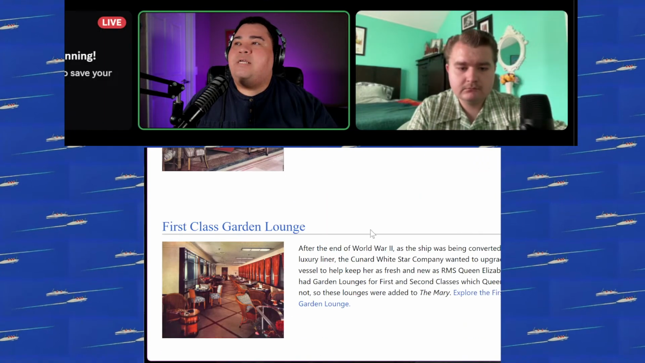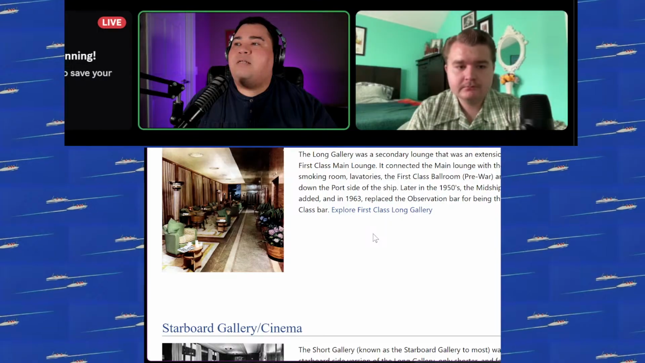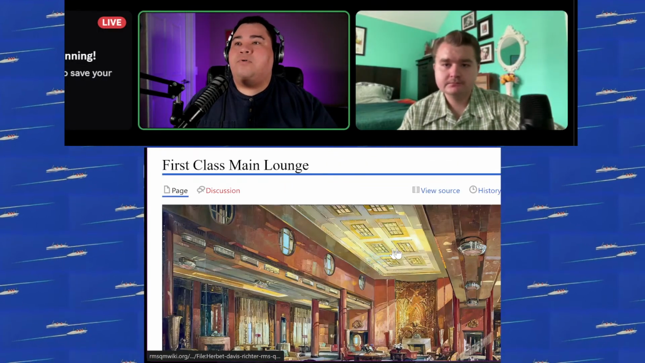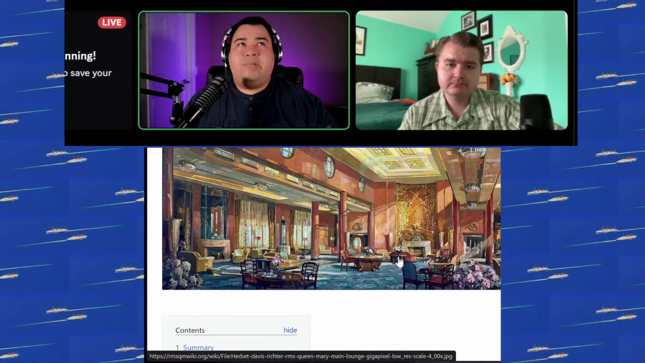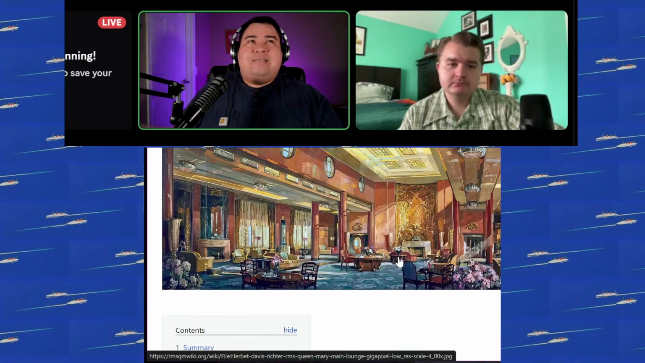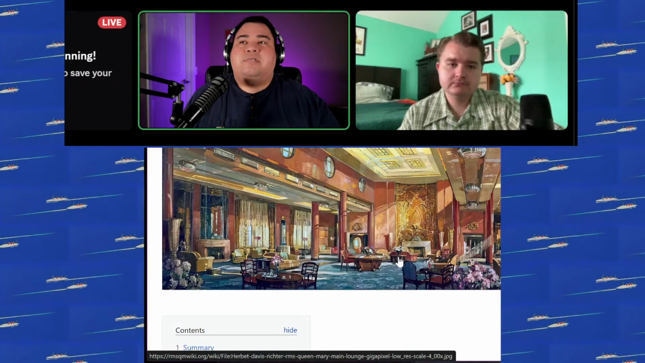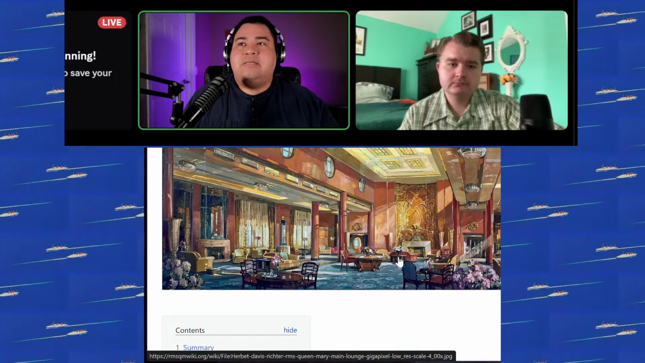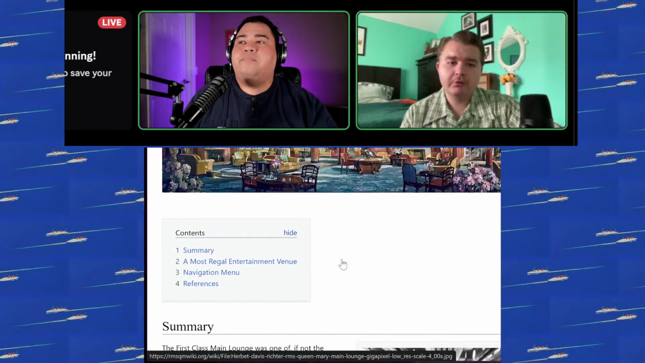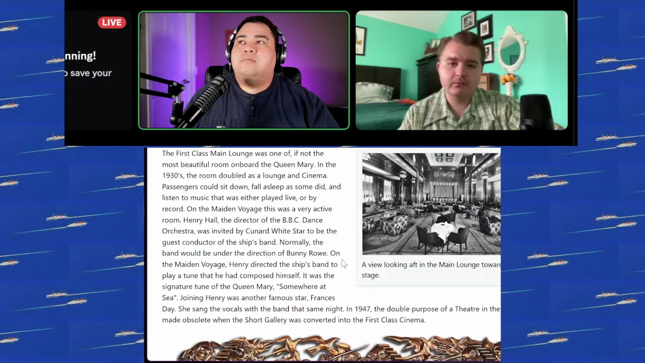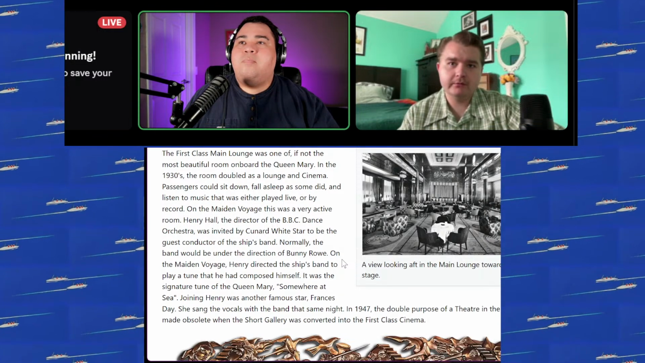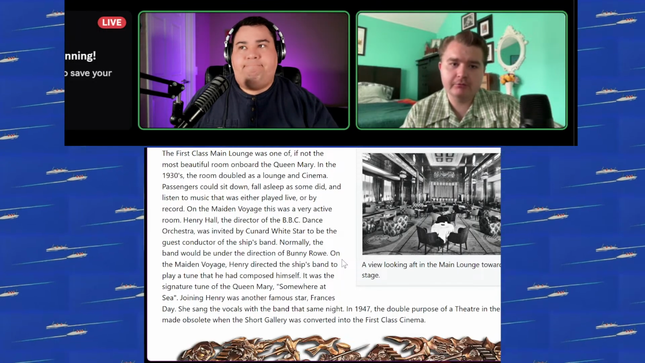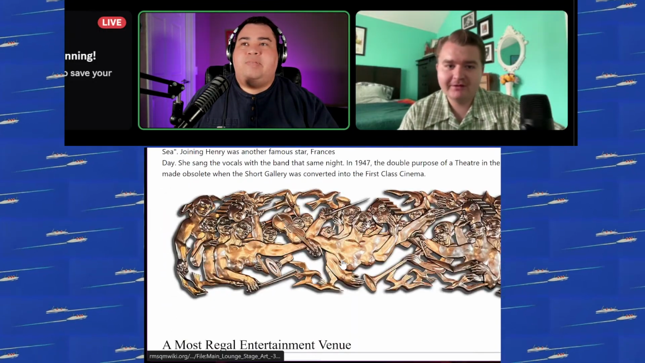But also on here is the first class main lounge. This is often today called the ballroom because it's got a large dance floor in the middle. And the passengers would have used this room for dancing on occasion, but it's not technically the ballroom. From what I heard, pre-war, they actually used the main lounge for ballroom dancing more than they did the room that they built for ballroom dancing.